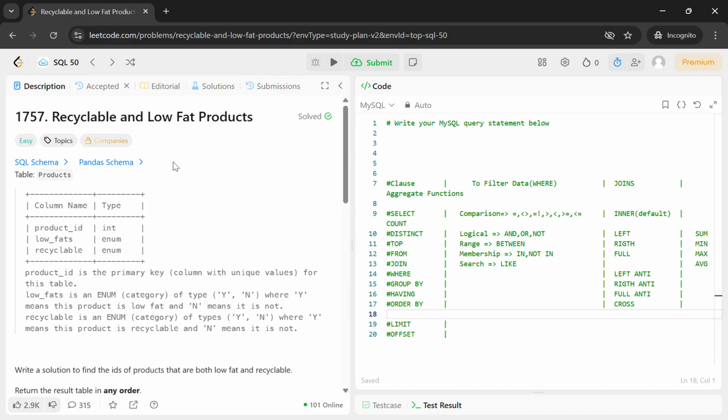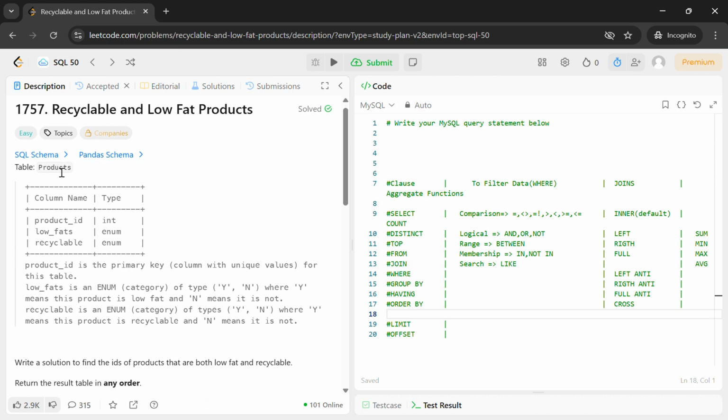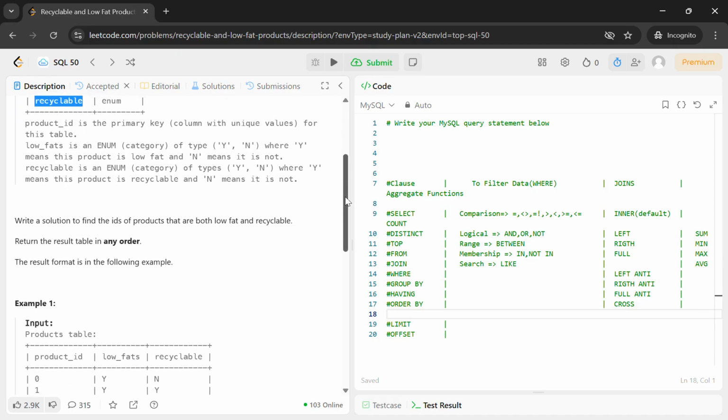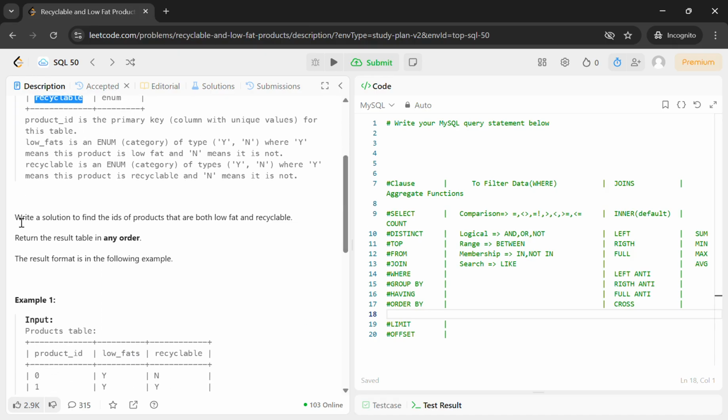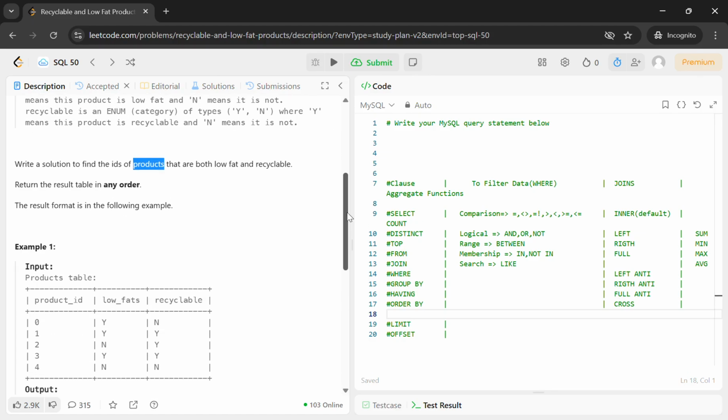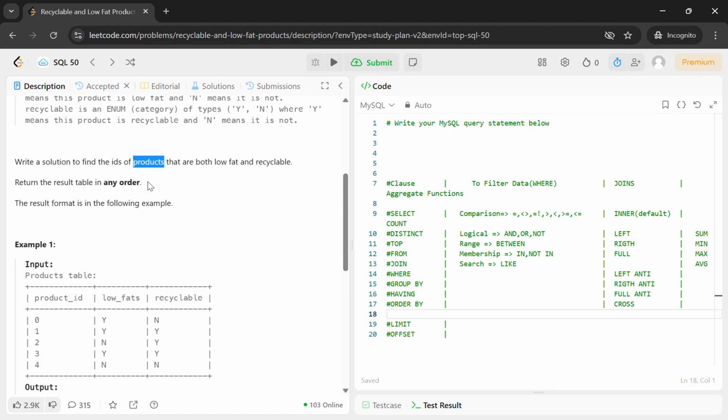The description is recyclable and low fat products. We have a products table which has three columns in it: product ID, low fats and recyclable. Product ID is the primary key. What exactly the question is, we have to write a solution to find the IDs of products that are both low fat and recyclable. The result can be in any order.